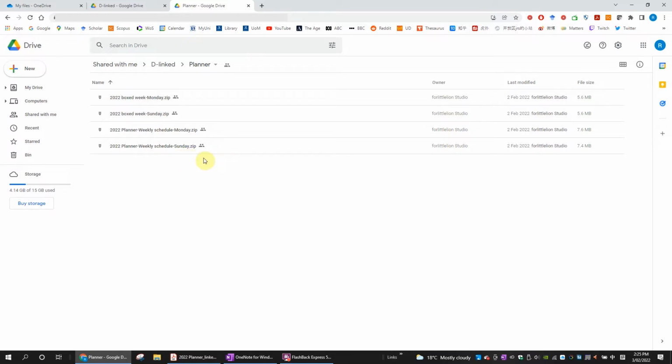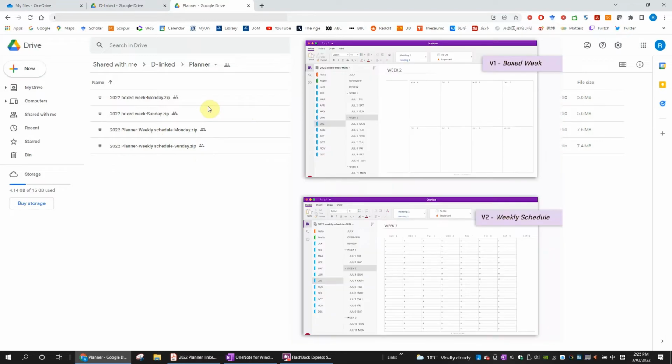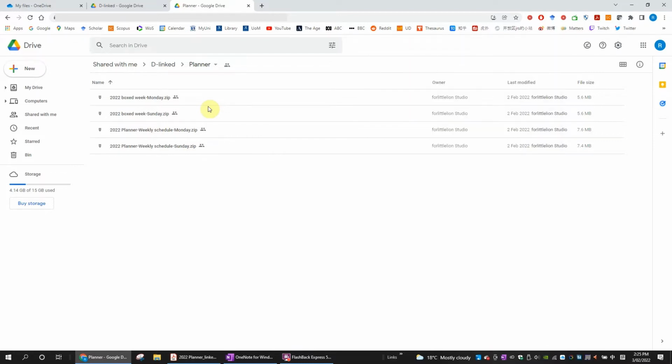So we've got two weekly layouts here. One is the box week one. The other one is the weekly schedule one. So the box week one is like this one. And the weekly schedule one is like this one. I'm choosing the box weekly layout with Monday start.